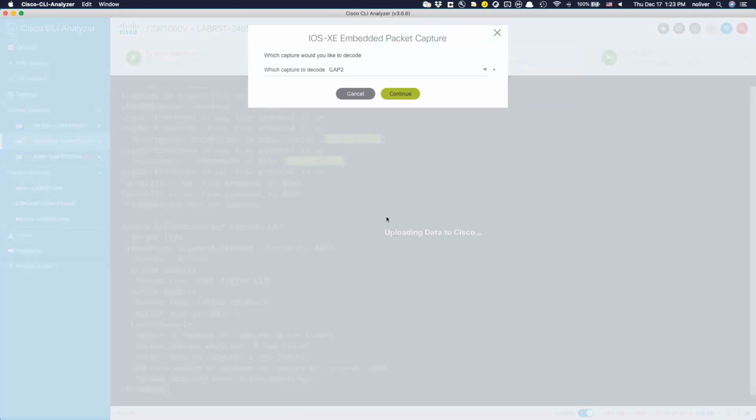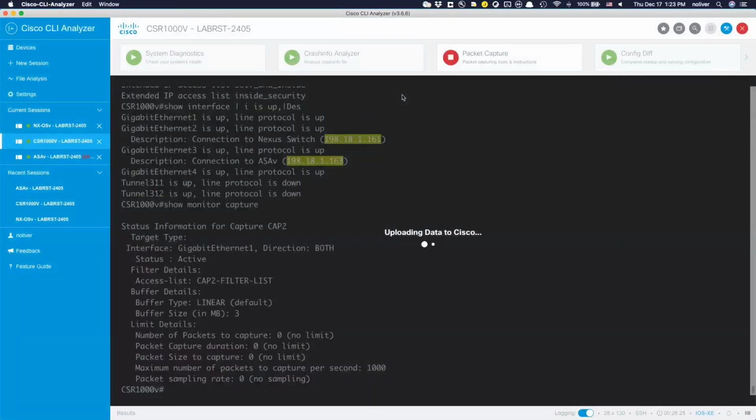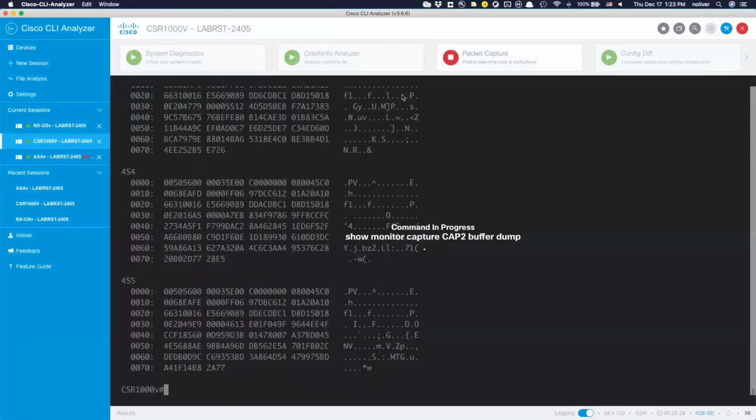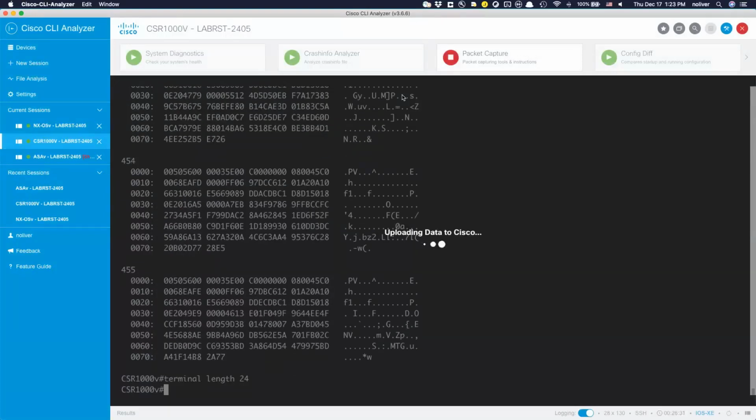Once that's happened, I'll go ahead and select the capture that I'd like to decode and click Continue. And it's going to collect the necessary outputs to be able to decode that capture. In addition to that, it's going to turn it into a PCAP.